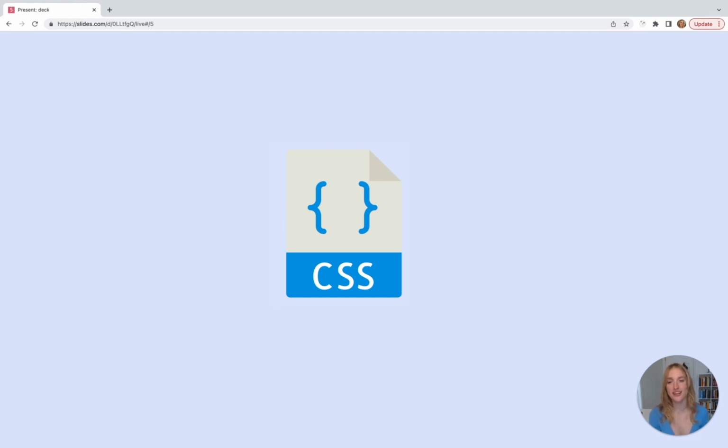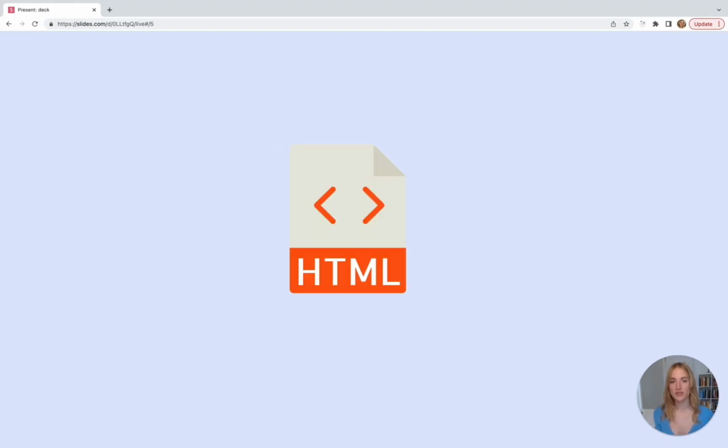Front-end developers like me use HTML and CSS to make websites look good. Now that we know some about how websites work and how we use HTML and CSS to build websites, let's go back and look at our order summary component.